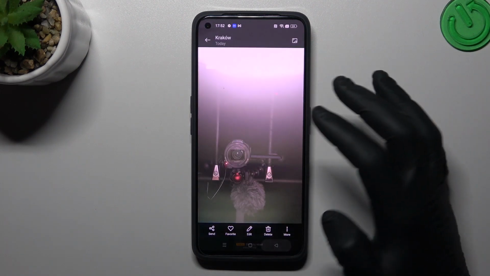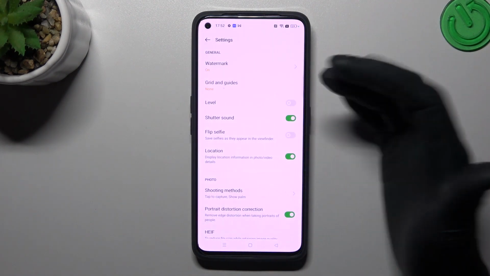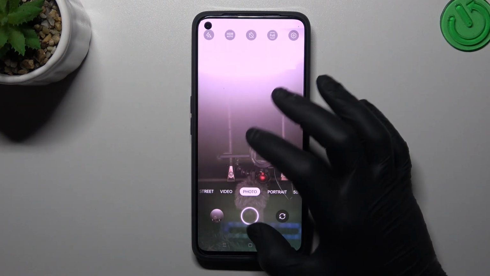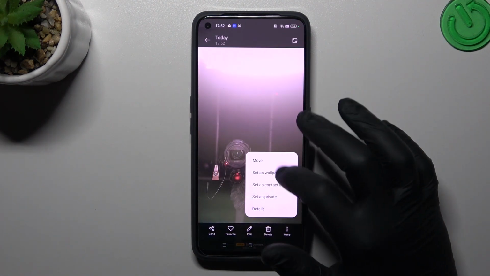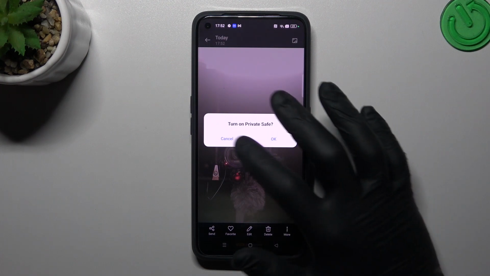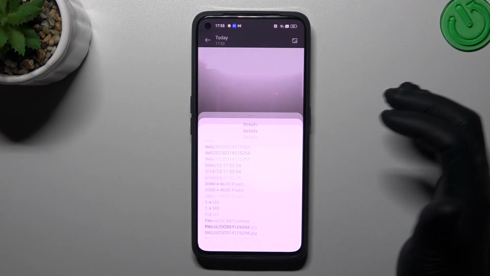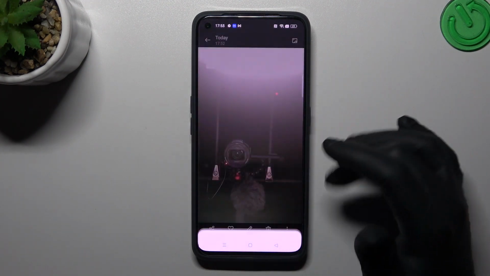But if you want to turn off the localization info tag, it's simple, just switch it off, take your photo again, and we don't have any localization info now.